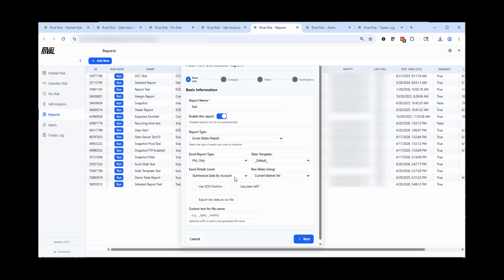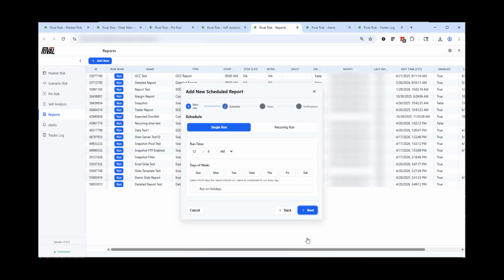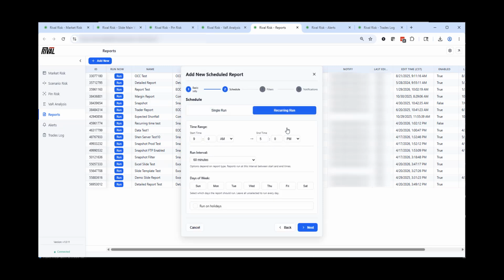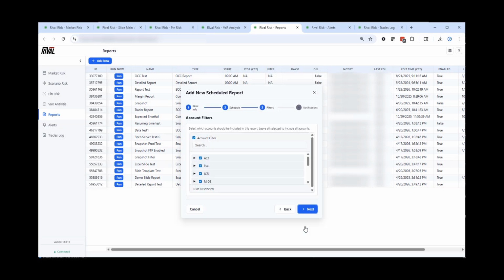I can show how I want to view the data. Do I want to use started date position? Do I want to include VaR? And you can then say when you want it to run, a single run or a recurring run, and you can schedule when you want it to run, how frequently, what days of the week, and then you can pick which accounts you want included.